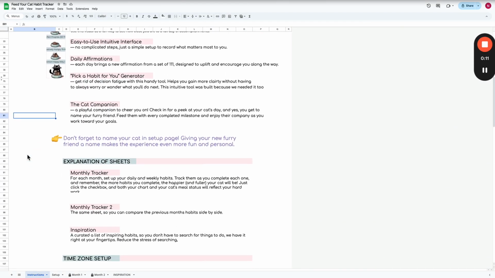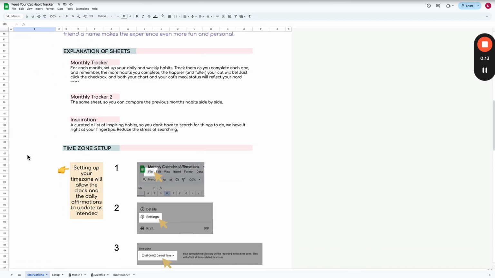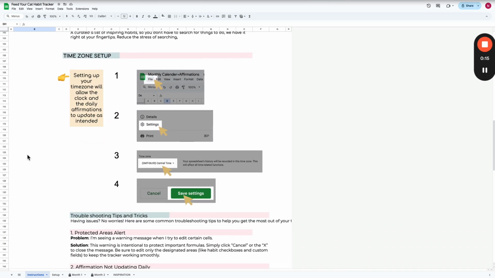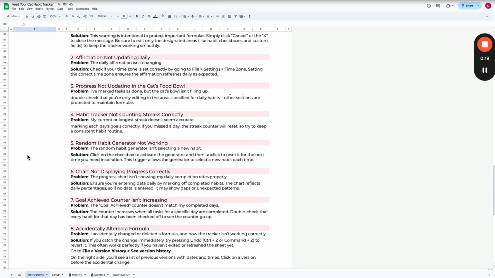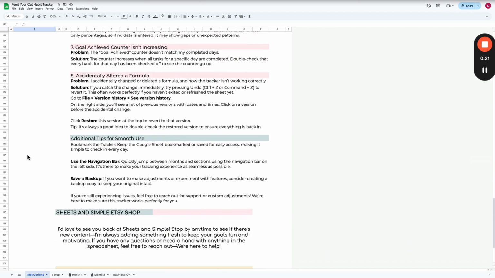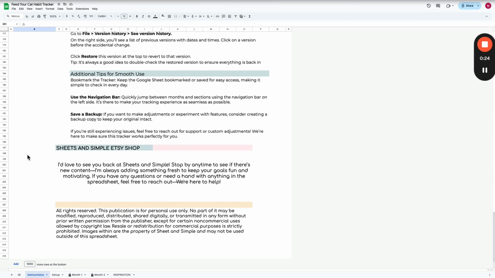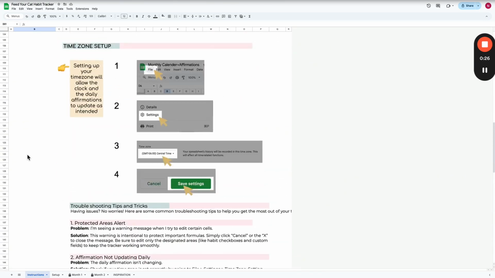Here, we turn intimidating spreadsheets into beautifully simple but powerful tools anyone can use. Whether you're organizing your life or growing your business, I'm here to help you thrive. No expertise needed. So let's get started.